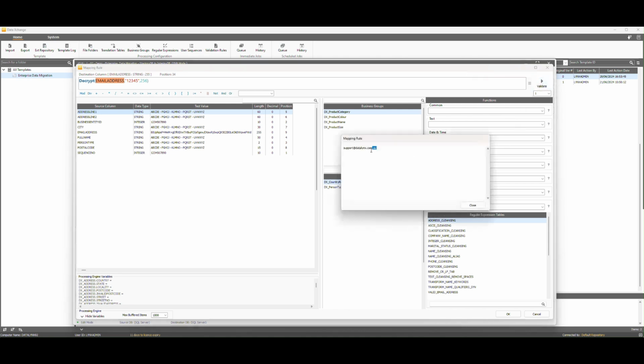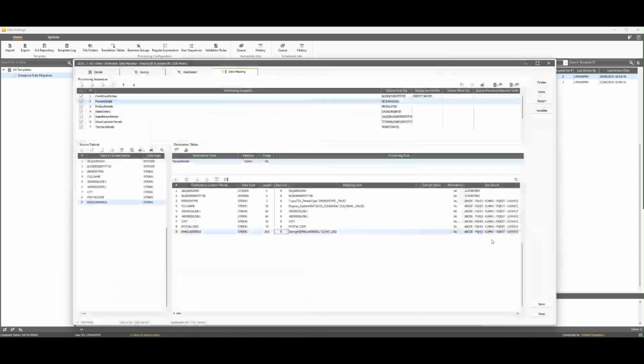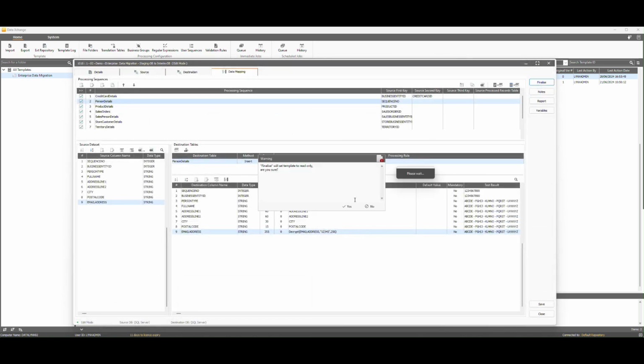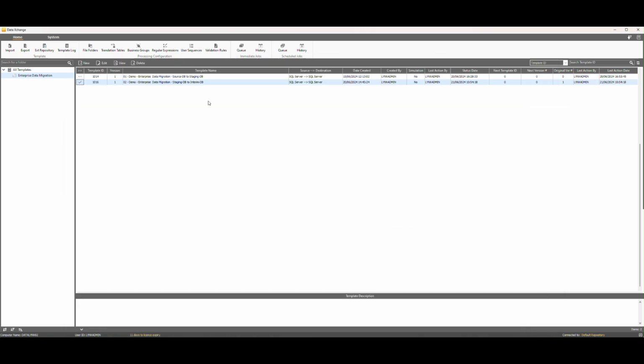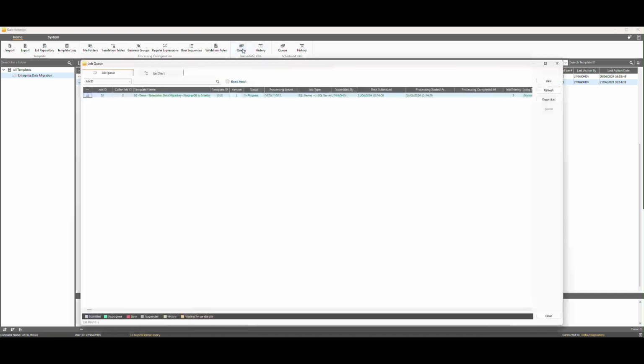After applying all the required functionalities according to our specifications, proceed to finalize the template. You can submit the job for either immediate or scheduled processing. Click on the Queue button to monitor the job status and view detailed job information.